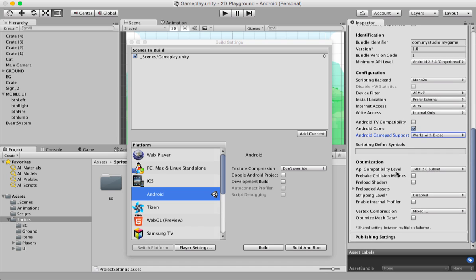And for optimization, I suggest that you use .NET 2.0 subset. Okay, this will make your file size much smaller. Okay, and also this, I guess, is the default for Unity 5. And so you can leave the rest of these settings as they are.